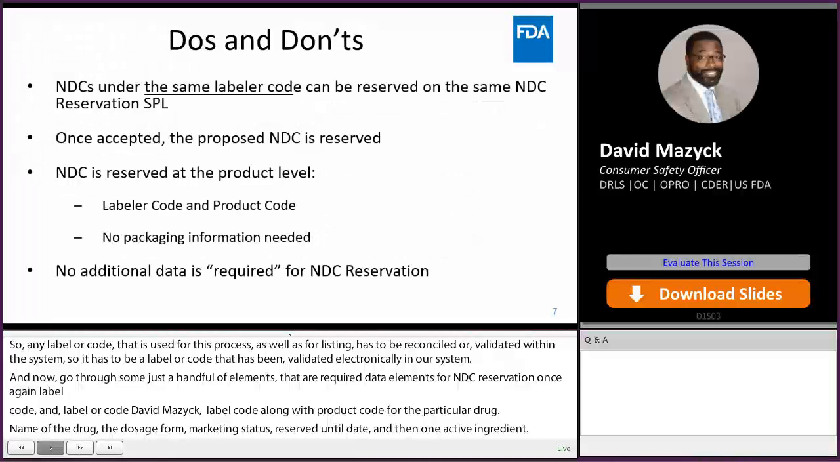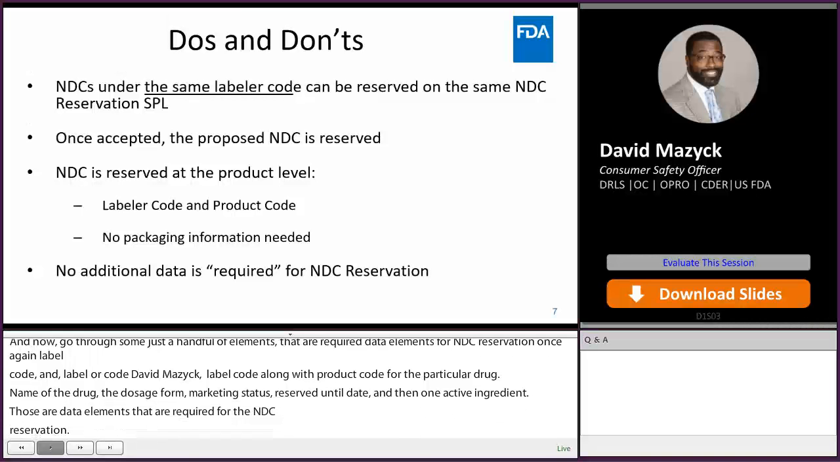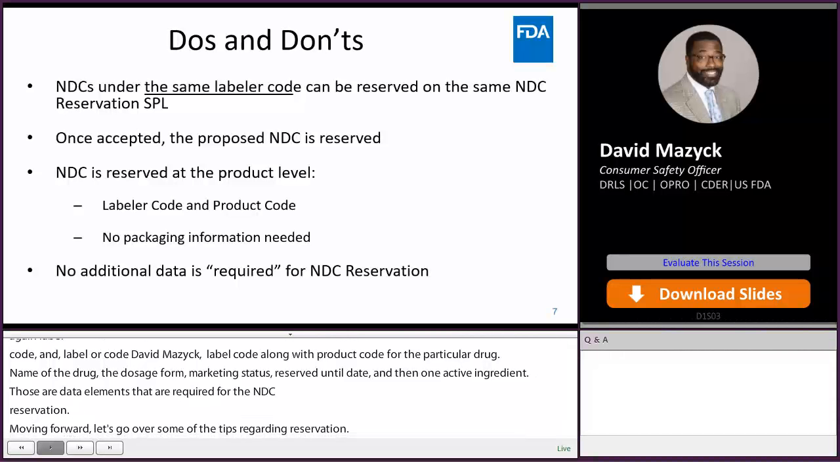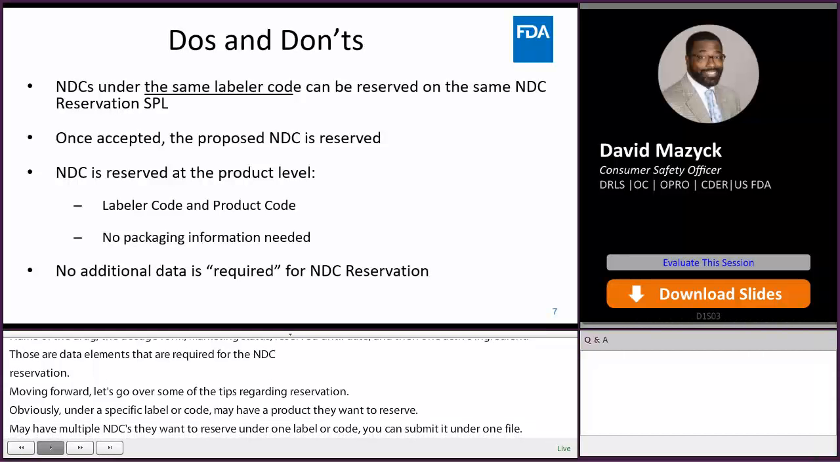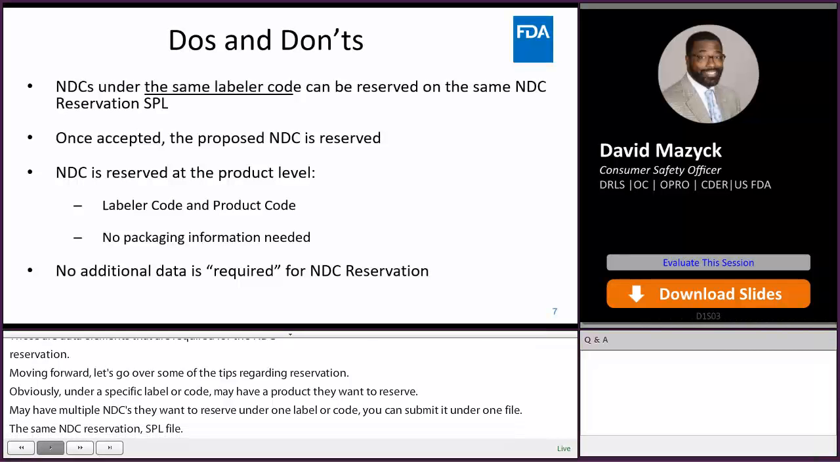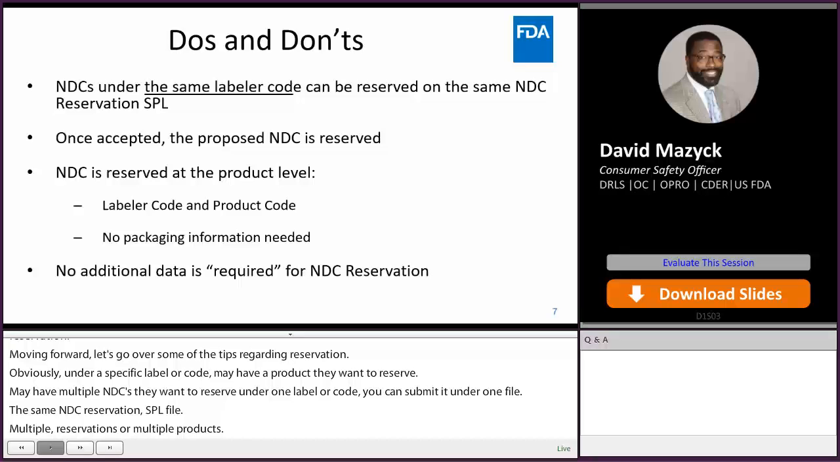Moving forward, let's go over some of the tips regarding the reservation. Obviously, under a specific labeler code, a firm may have multiple products that they want to reserve. They may have multiple NDCs that they want to reserve under one labeler code, so you can submit it under one file. The same NDC reservation SPL file can hold multiple reservations or multiple products. It's synonymous to the establishment registration file, wherein you can submit multiple sites for a specific firm.